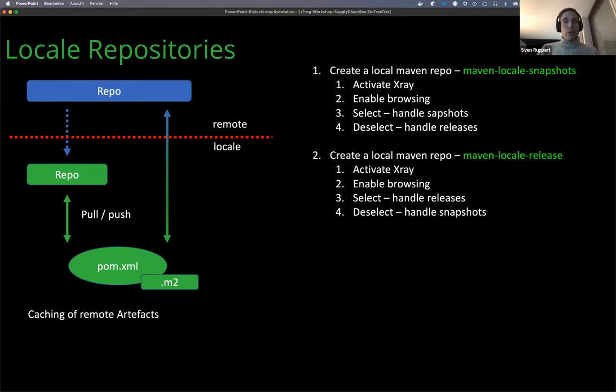But the main thing, this is a local repository. If you're talking about Artifactory, a local repository is a repository that is inside Artifactory. So if I'm talking here about a local repository, I mean the repository that's under control of Artifactory locally. And this is something where you can push stuff in. This is where you're pushing your snapshots and releases in.